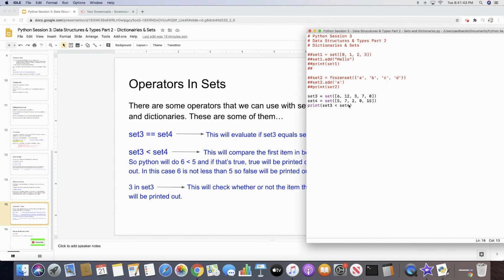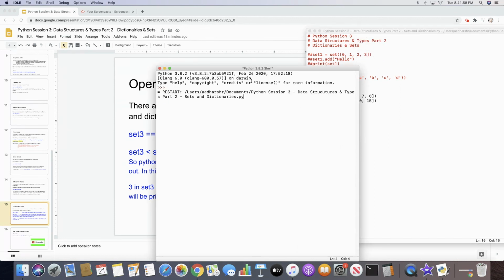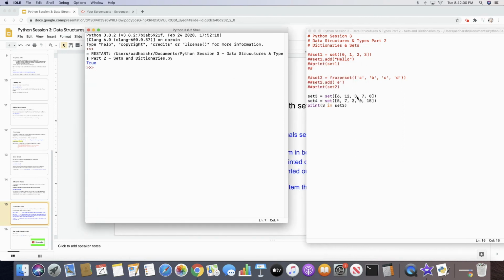Another thing you can do with sets is you can check if an element is inside of that set. So we can say 3 in set3. This will basically check if the element 3 is inside of the variable set3. We'll get True because in this case 3 is inside of set3 right here.